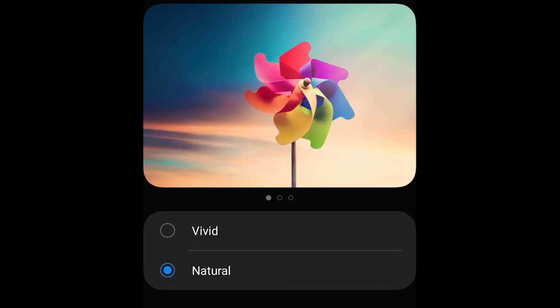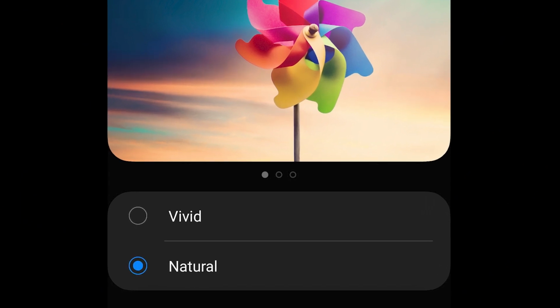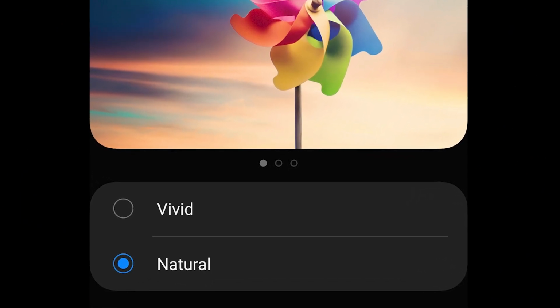Looking at the screen mode options, you have vivid and natural. Natural is the most accurate out of the two. It's what I would use. But I'll show you the measurements for each.